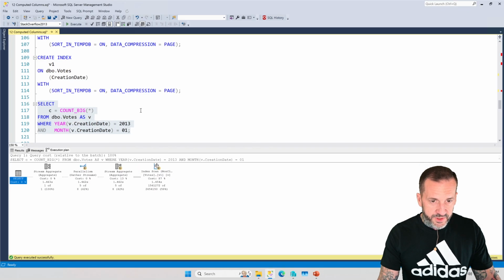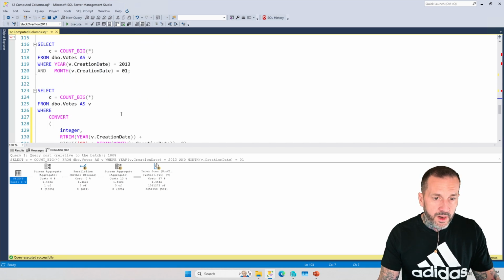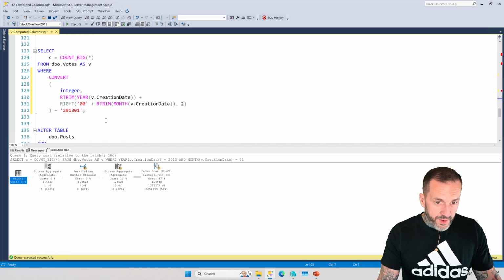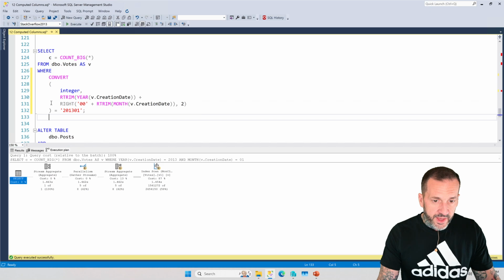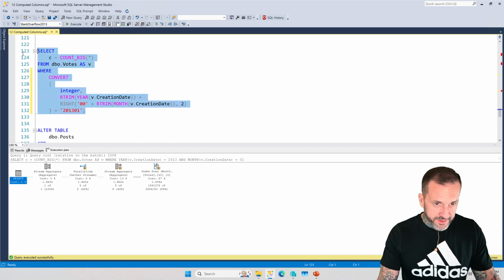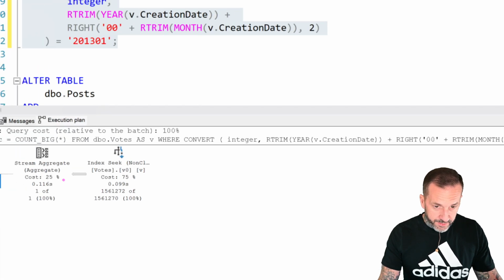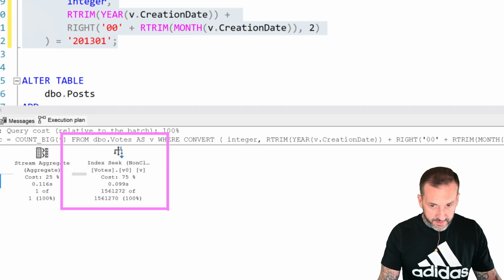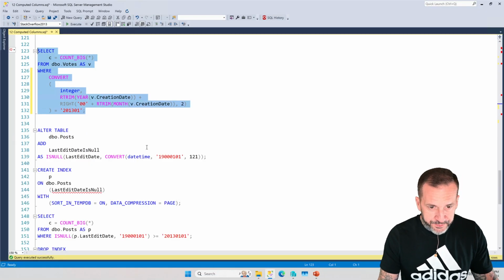This is not on the computed column that we created, or rather on the index that we created on the computed column. We would have to write our query to very explicitly match the definition of the computed column and say where that equals 2013-01 in order for SQL Server to pick up on the computed column and use it automatically, right? And I say automatically, but this is far from automatic.